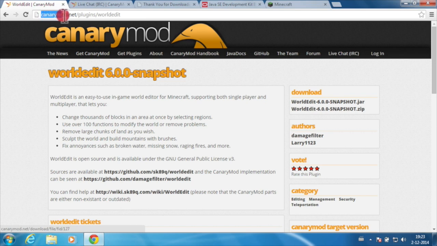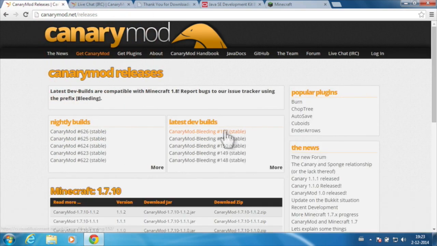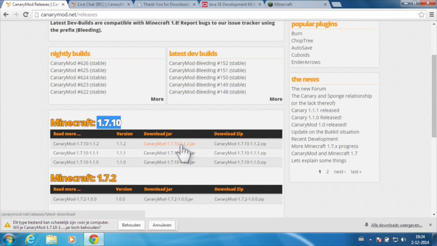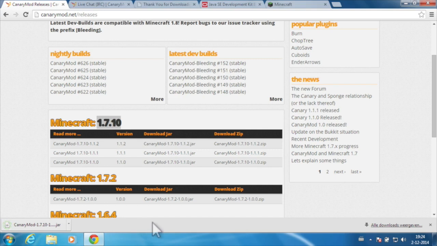You have to go to canarymod.net, what I'll show you here, and click on the Get Canarymod and just pick the latest for Minecraft 1.7.10, download jar Canarymod 1.7.10-112. So that means it's the latest version of the Canarymod for 1.7.10. I'm clicking on the jar download link, and it's Dutch, but it says yes, I want to keep that executable jar file.